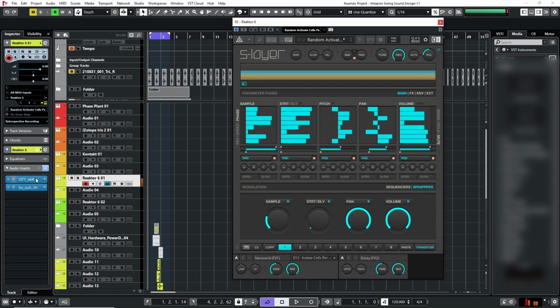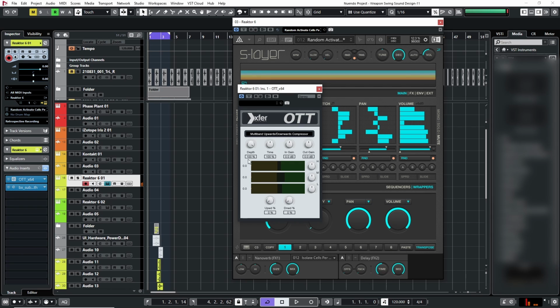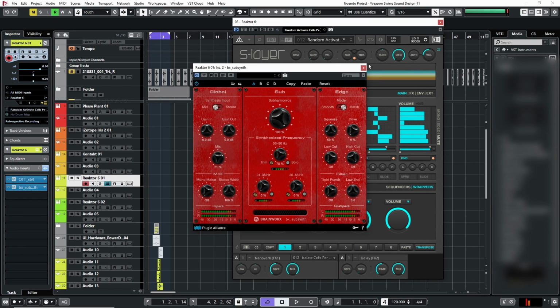And you'll see here, I have 2 plugins that I used. One is OTT. This is just to level out the frequencies and make them a bit louder. And then I have BX Sub. This is a sub synth to bring out the bass. So if I take it off, then put it back in. Because I'm aiming to recreate a weapon swing from a large weapon, I really need that sub sound, and this is just a nice little plugin that can do exactly that.